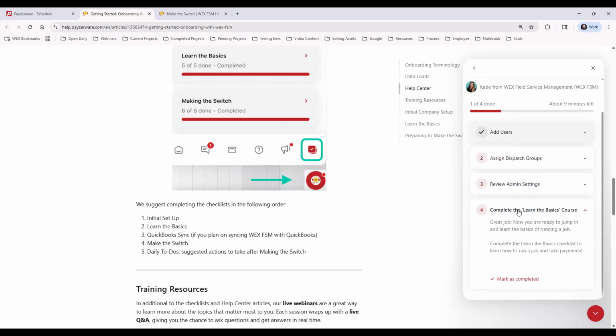And then when you're done, you will complete this course and you will see your progress through here. So when I come back, I can see, oh, I already finished this one. Let me go to the next one.